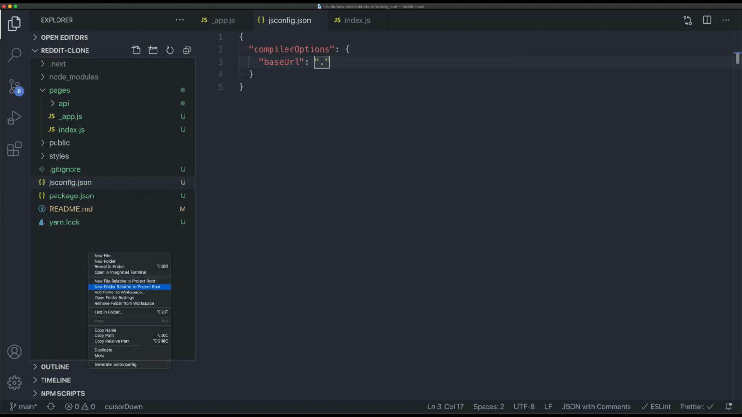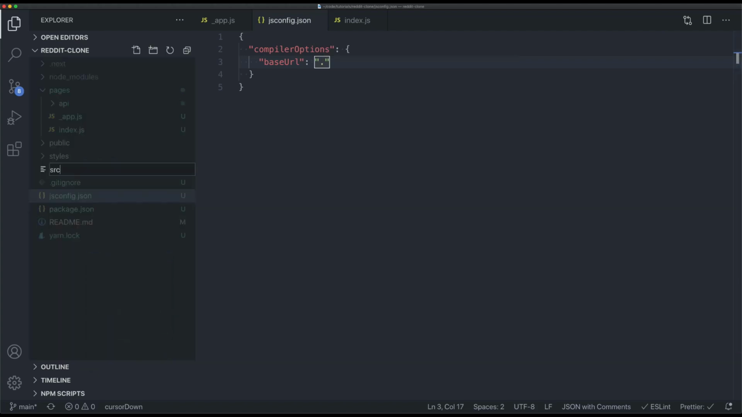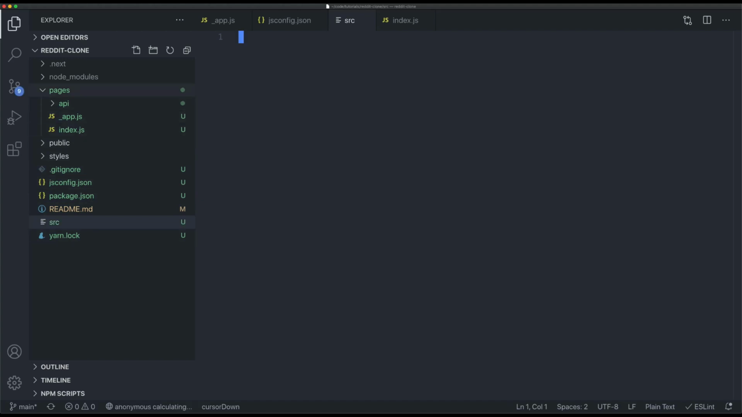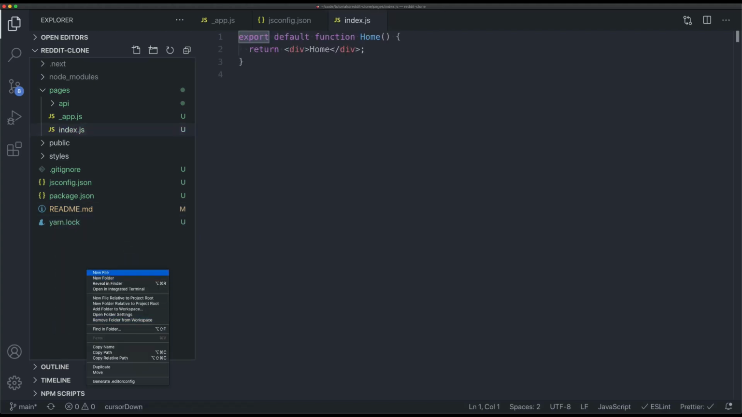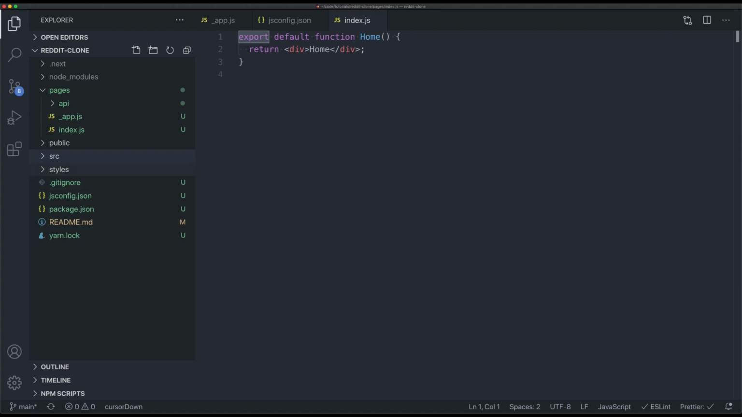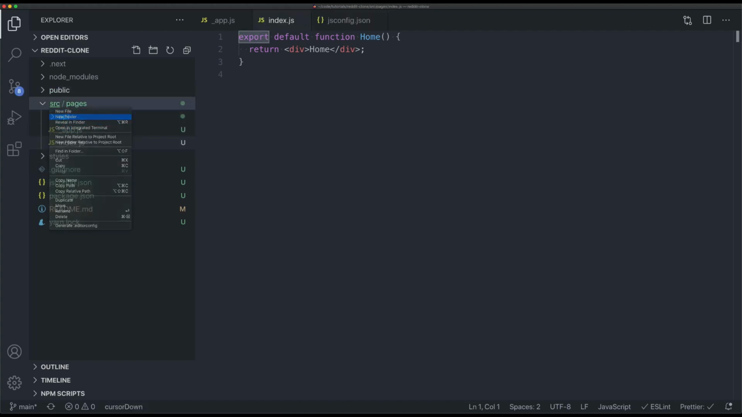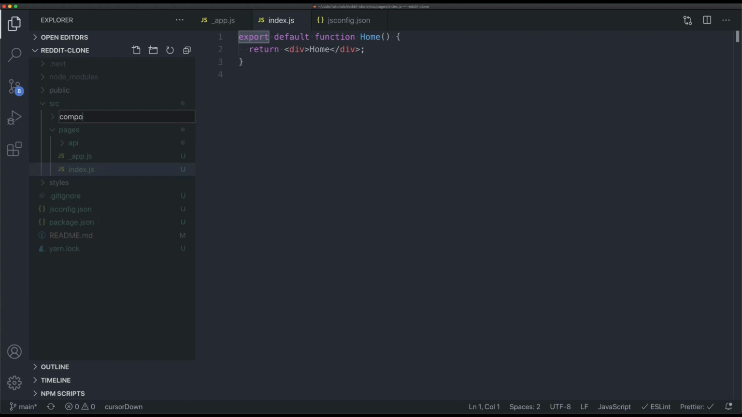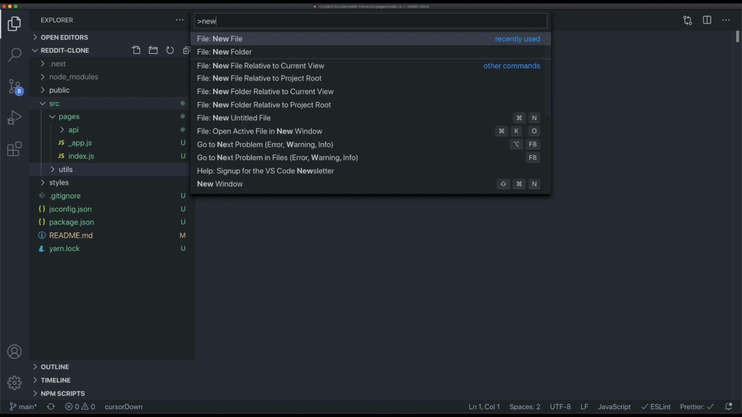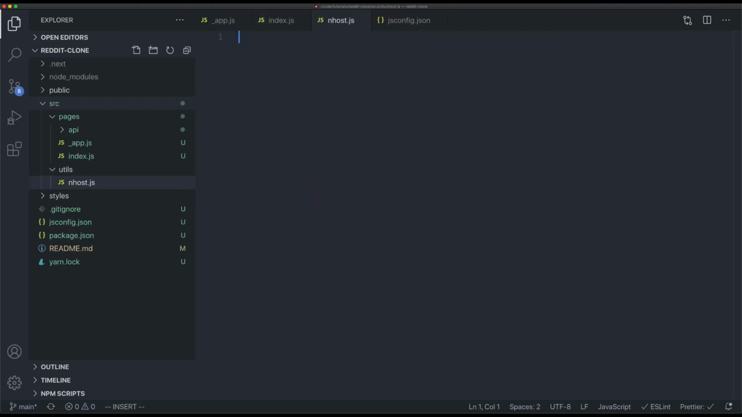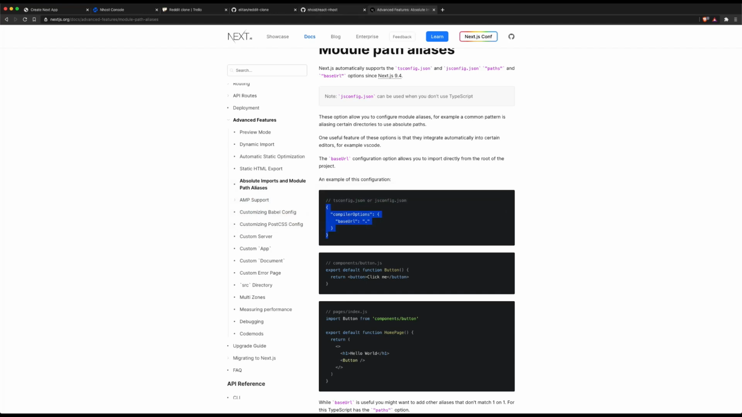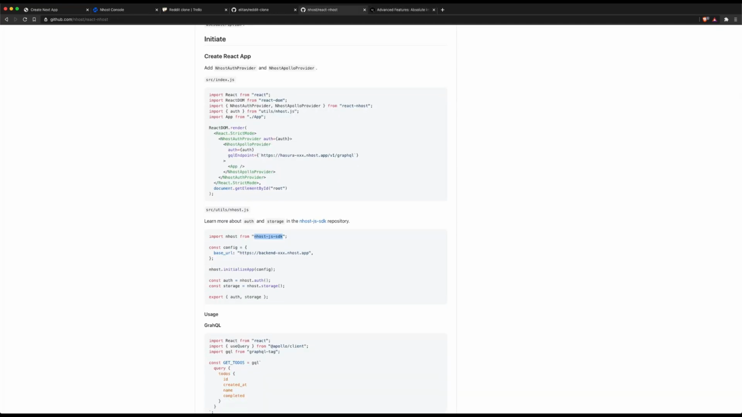A last thing that I also like to do is to have everything in a src folder. So we're going to move pages to src here. Oops, maybe that was a file. New folder, src, bam. Move pages to src, cool. And actually create a utils folder. And in utils, we're going to create a new file called nhost.js. And this is where we're going to initiate Nhost.